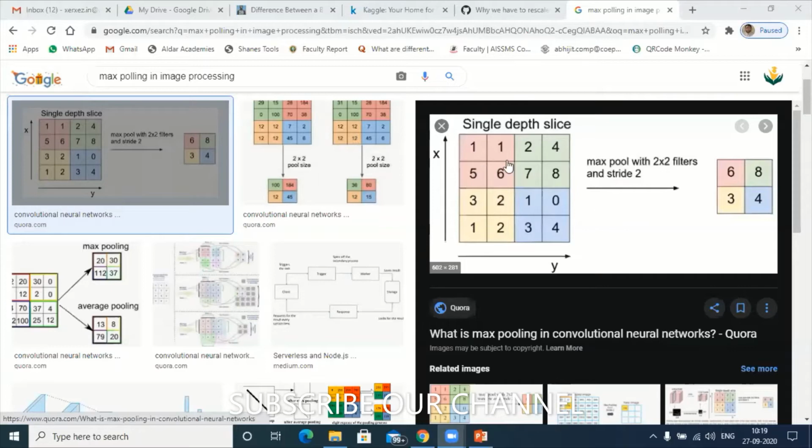In max pooling, generally what we do, let's say you have taken a 2 into 2 matrix. If it is a 2 into 2 matrix, 1156 is there. In sampling, generally we try to take the maximum value here. What is the maximum value, participants? It is 6. So instead of taking 1156, I directly take 6, which is the maximum value here.